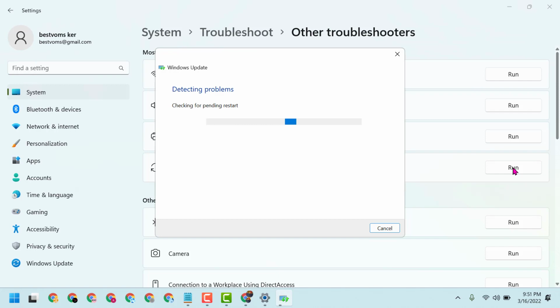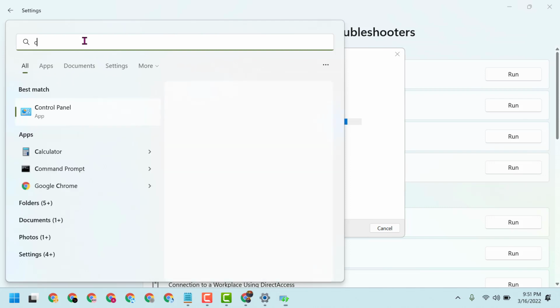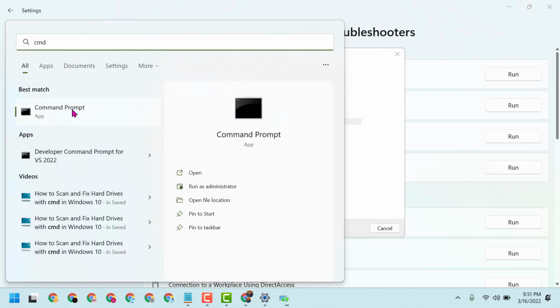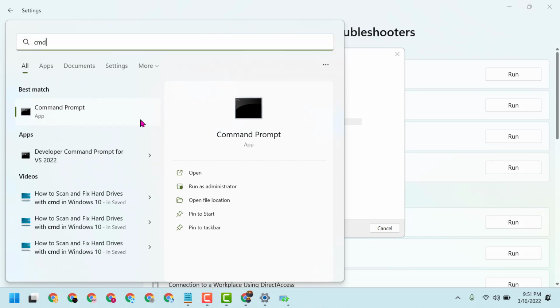And guys, if this troubleshooter is not working for you, you can try the second method. Just click on Start, type CMD, right click on Command Prompt, and run as administrator.